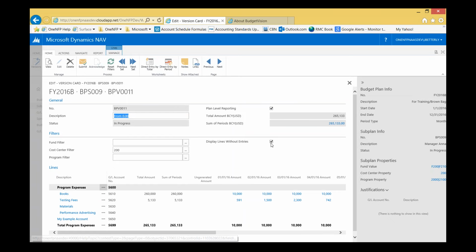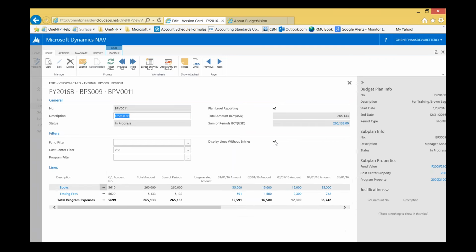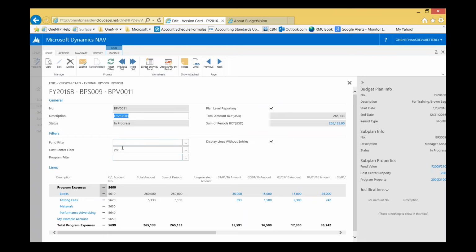So I can choose to display lines without entries or with, and then the filtering. If I wanted to take a look at what my budget for this subplan was by just one fund, I can filter that. All right, so that is, from the manager's perspective, the process they're going to do.